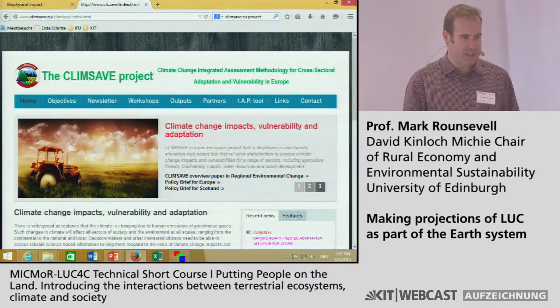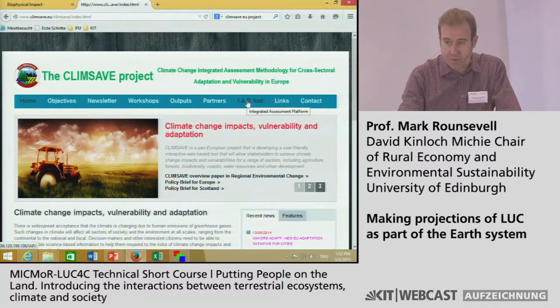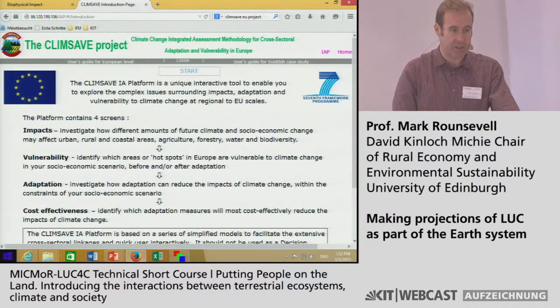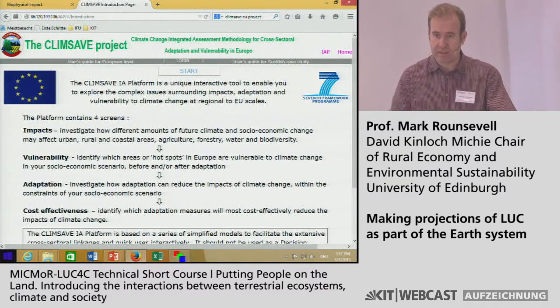Okay, when you go to the Climsave project website, it'll look something like that. And you will be able to go to the IAP tool. You've all got computers with you, okay? So assuming that you can all use your own computers for this, it's just a web page. You click on that, and it brings you to this page with a little bit of background information. There is a login. So to use the model, it's completely free, but you just have to register. That's just so the model developers have an idea of who's using the model and things like this. So there's nothing sinister about it.